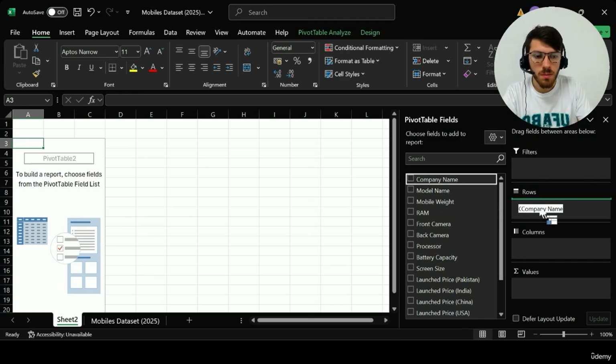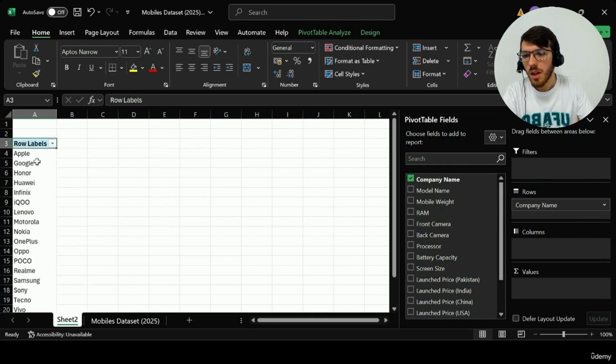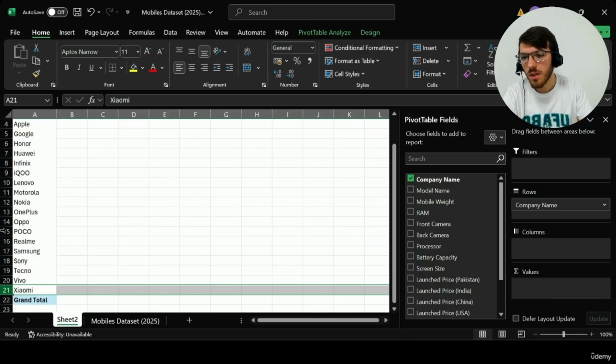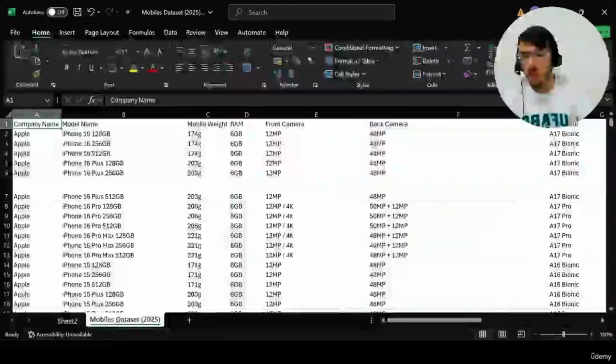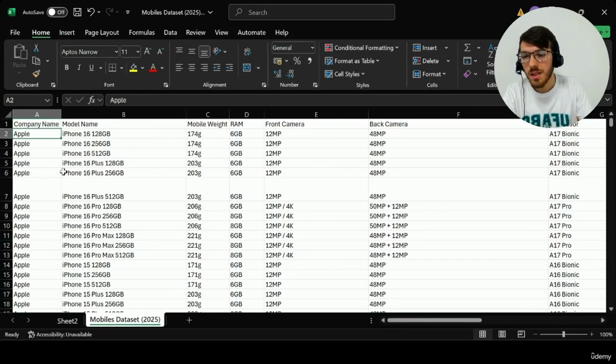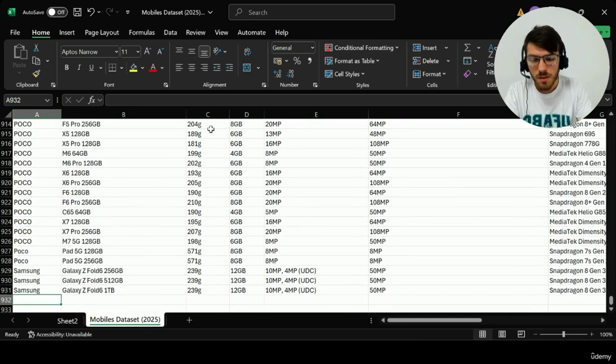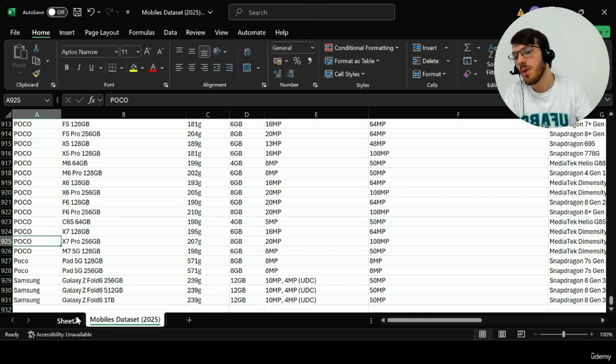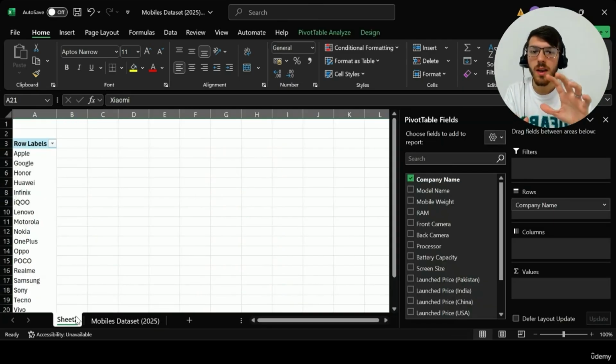So if I come here and put company name on rows, it shows me on each row the name of a company that we have in this mobile data set. But as you can see, it doesn't repeat. It doesn't repeat every cell. If it did, we would have 931 rows, but it organizes it in a way that is simple, just in one line, aggregated.